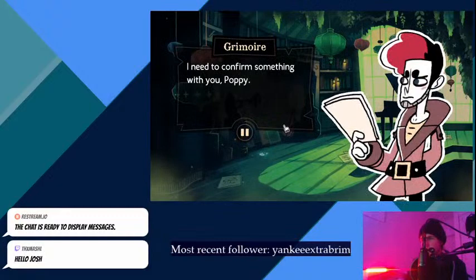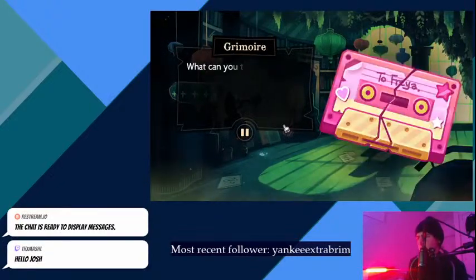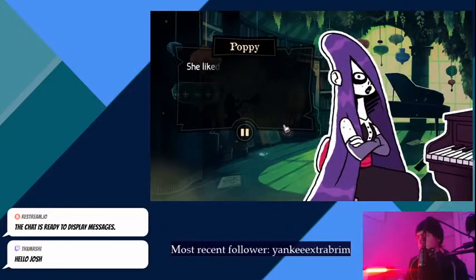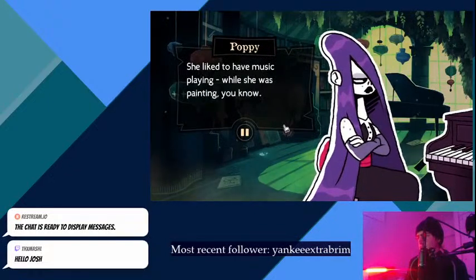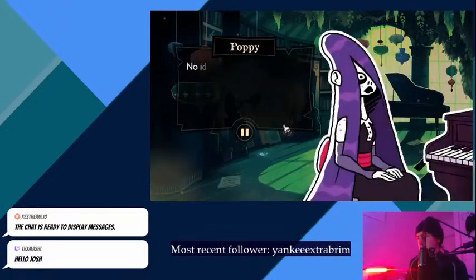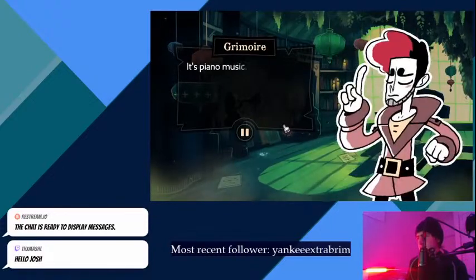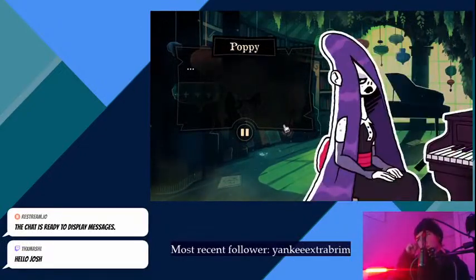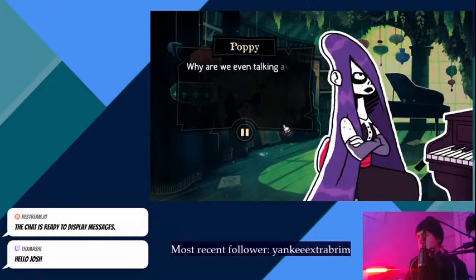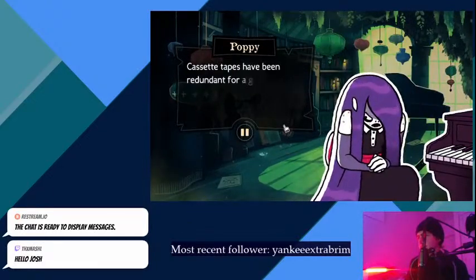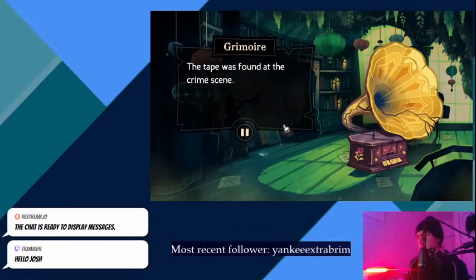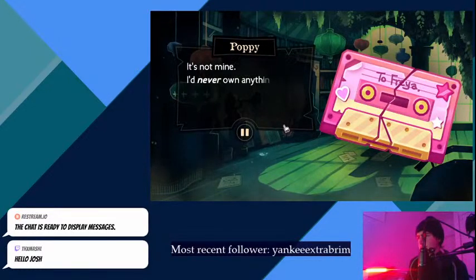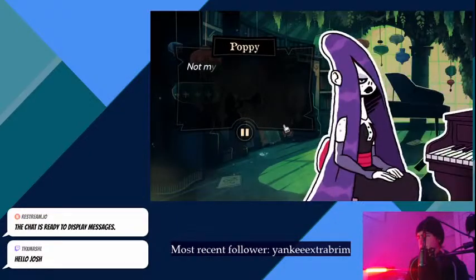I need to confirm something with you, Poppy. Confirm away. What can you tell us about this cassette tape? Is it yours? It belongs to Freya. She liked to have music playing while she was painting, you know. And do you know what kind of music is on this tape? No idea. Acid jazz? It's piano music. Sounds an awful lot like your music, to be honest. Sure it doesn't belong to you? Why are we even talking about this? Cassette tapes have been redundant for a good few years now. That's true. The tape was found at the crime scene. It was in the gramophone. It's not mine. I'd never own anything like that. Why not? Not my color.